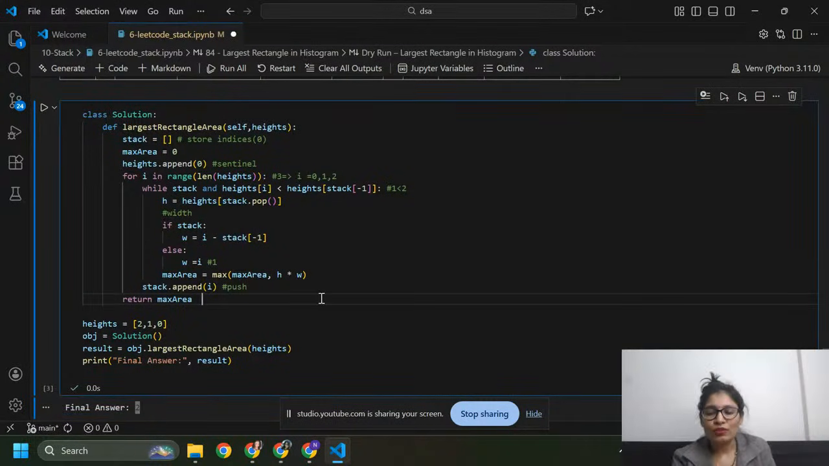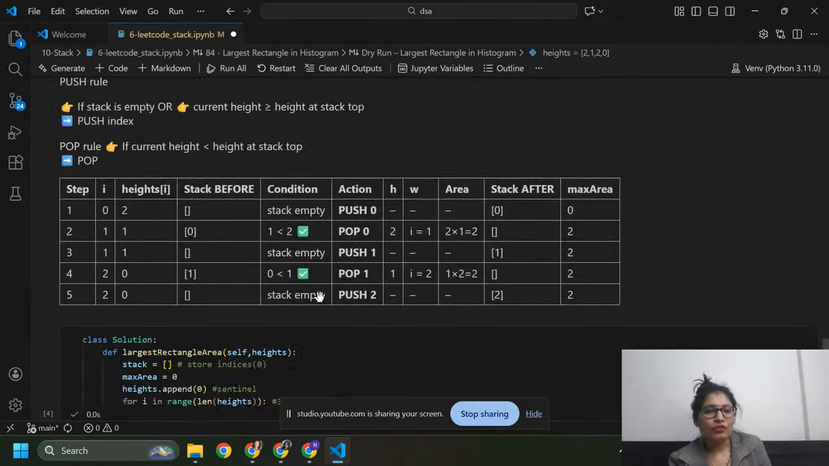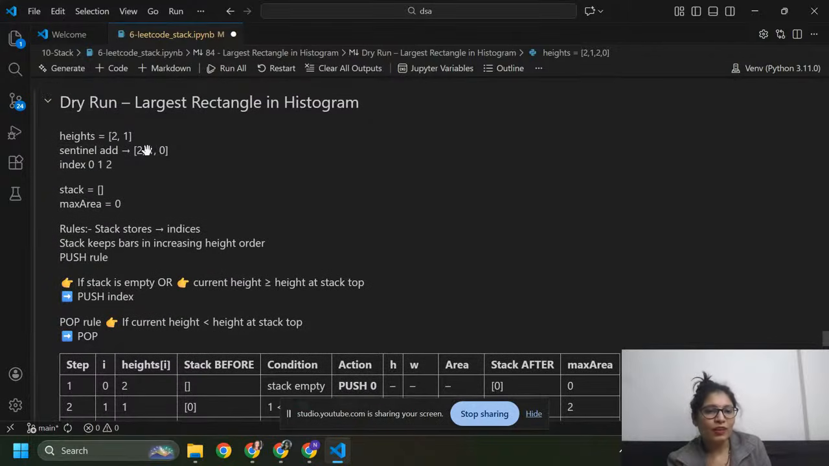I hope guys you got it. Okay, so I'm going to explain again. You have heights, and after adding the sentinel it will become 2, 1 and 0. The indexes are 0, 1, 2.